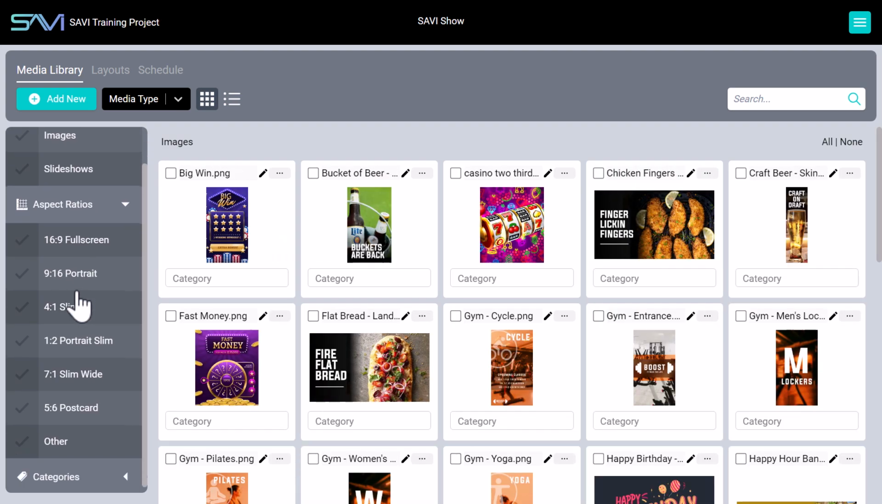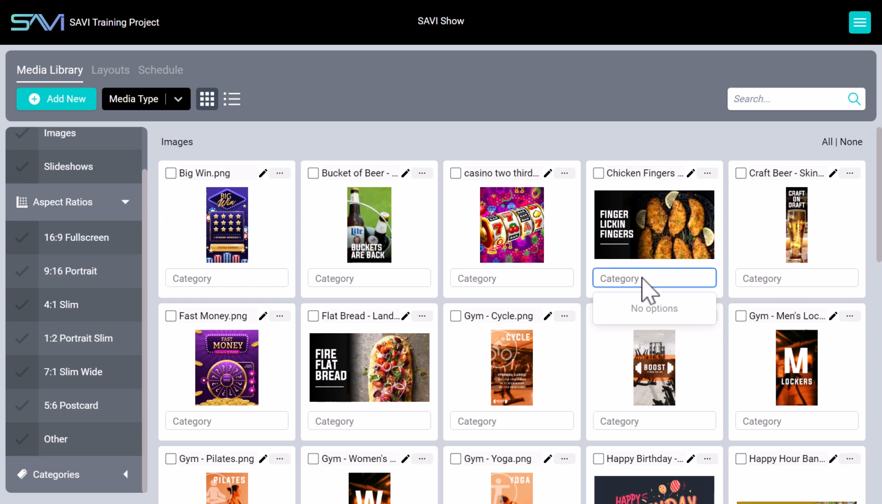At the bottom, we have categories. This is a way to create a custom filter by adding a special tag or a named category to the images or slideshows you want to put into a special group, making it easier to find them later on. To do this, type the name of the category under the image, and you can create it directly from here.